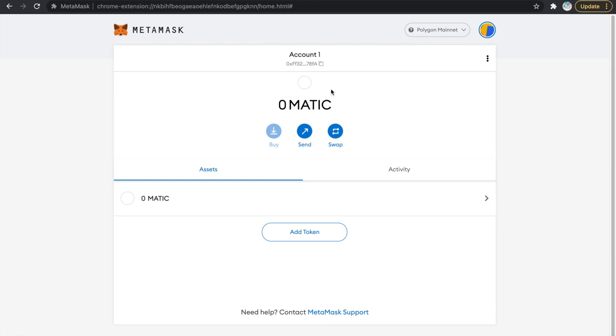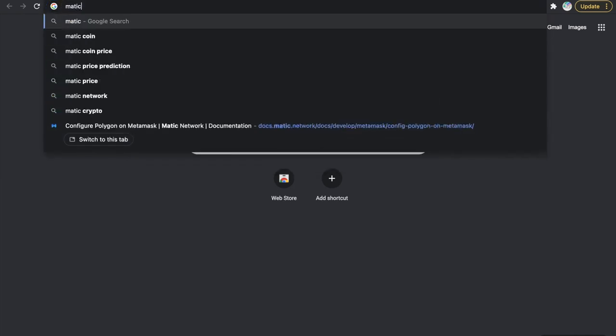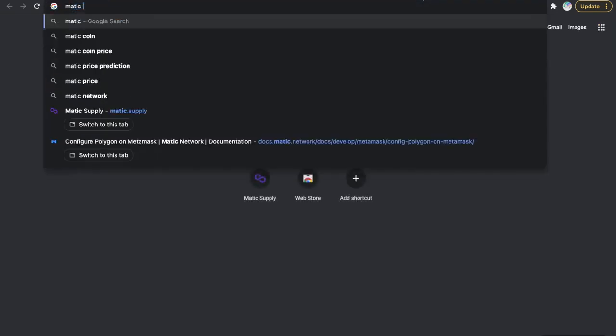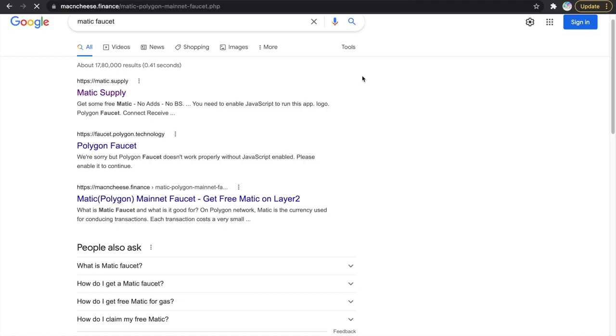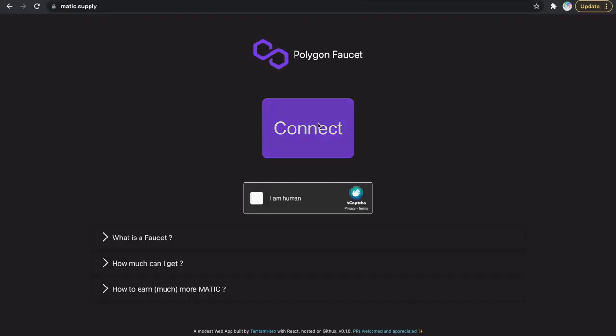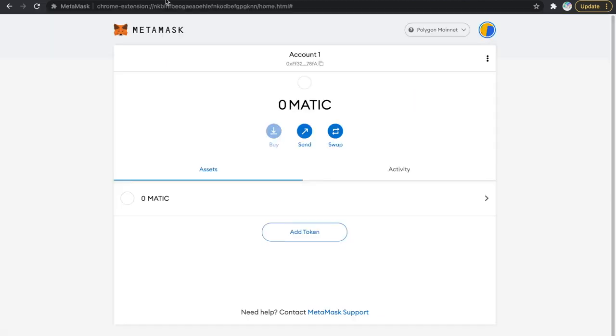Okay, now we have zero Matic here. Now we need some Matic to be able to pay for the transaction fees. So you can use some faucets like matic.supply, and there is one more faucet for Matic mainnet where you can get around 0.03 Matic tokens. This one seems to be broken because I tried quite a lot of times but I could not get any Matic tokens. But from here you can get them. This is the official website and it works pretty well, because I tried it and every time I was able to get some Matic tokens for my tests.